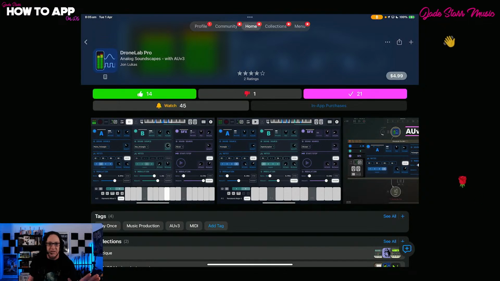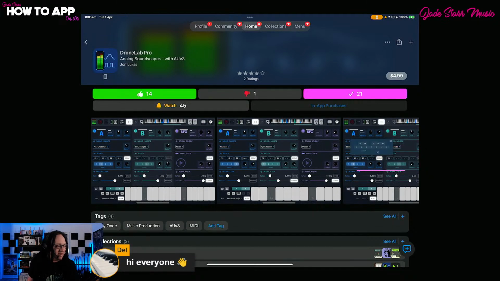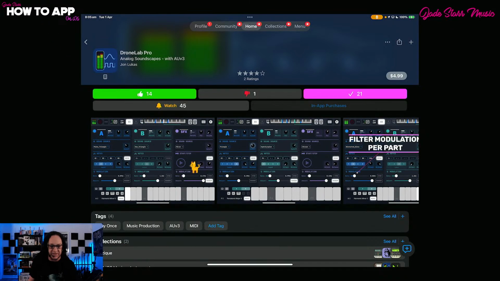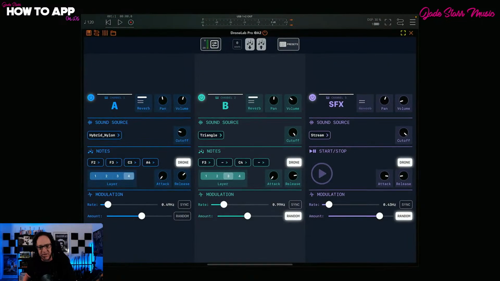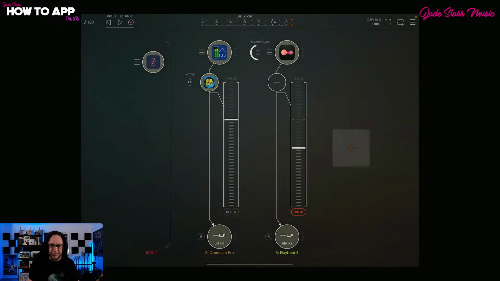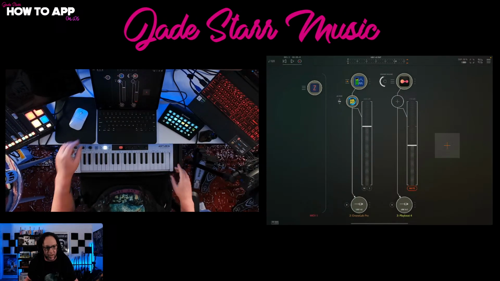Alrighty, so these are the prices. This is the two apps. I'm going to jump in and play a demo of DroneLab Pro, and then we'll jump back to DroneLab, have a look at that, and then get into all the features of DroneLab Pro just so you can see the difference. Okay, let's open up AUM. So I've got an instance of this. As you can see, it does run as an AUv3. So that's groovy. Now, this is an iPad-only app. Just so you know, if you go looking for it on the App Store with your phone, you're not going to find it. Let's just hit play and do some music, shall we, with DroneLab Pro.